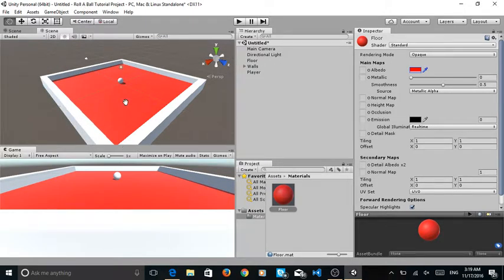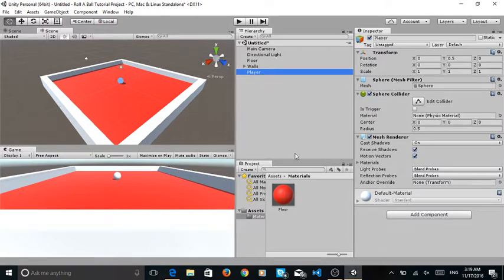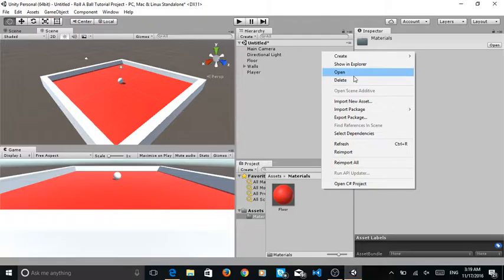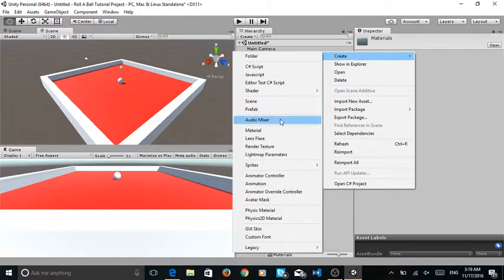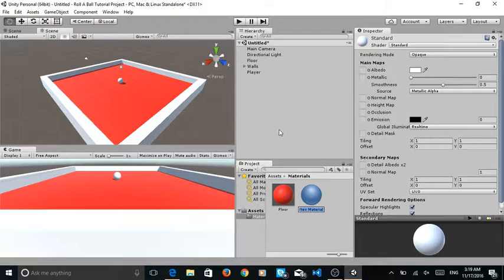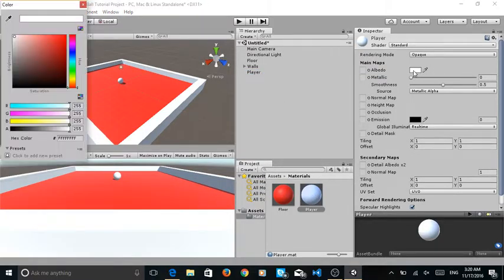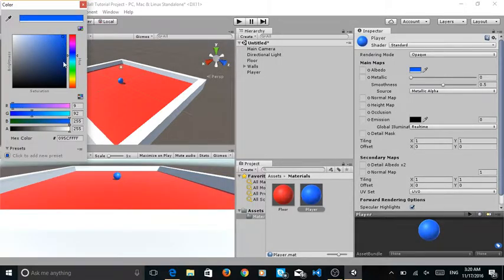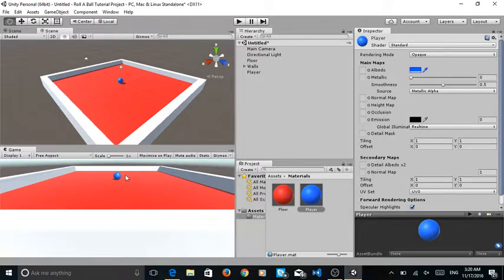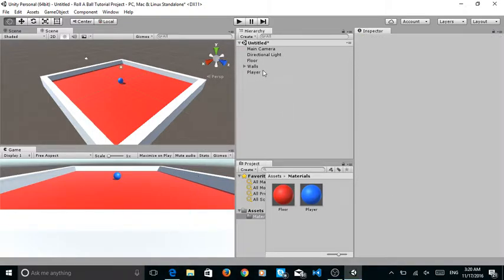Okay, so we got a nice red floor with white walls, and the player is going to be a different color as well. So I'm going to create a material for the player. So again, create material. I'm going to call it player. Now we know what that material is. Drag it over to player, and now let's choose a bluish color. Yeah, that looks good. Okay, so now we have a blue ball, which is going to be the player, the floor, and the walls.